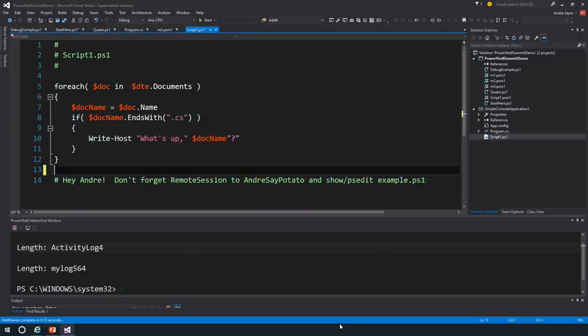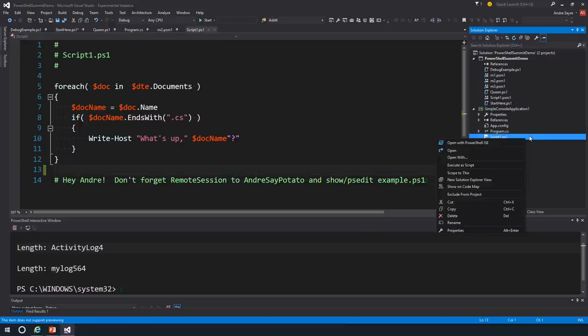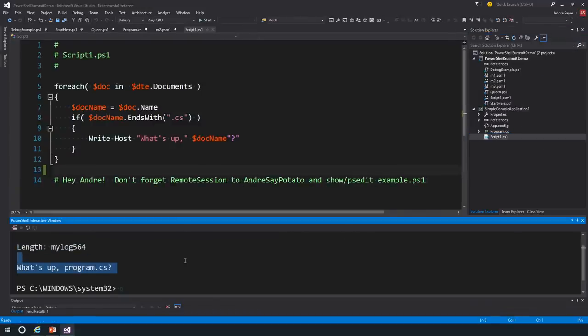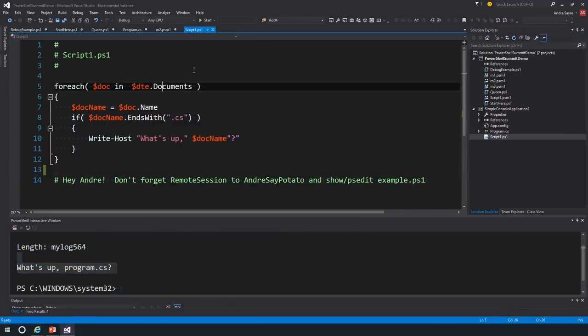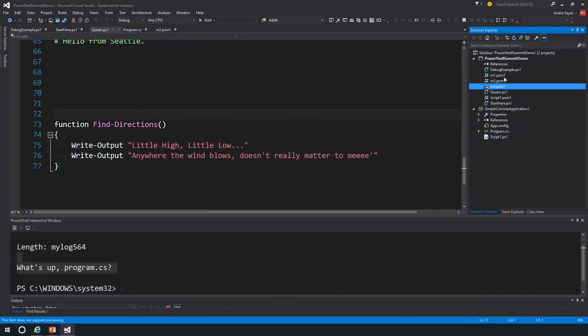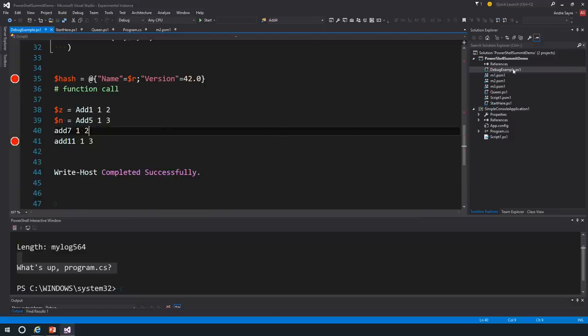I'll make it easier. Here's something simple, and right click, execute a script, and away it goes. It'll output any C# documents that are currently open. I've got a whole bunch open. I'll close that out. We can come back to that in a little bit. But let's see. Let me go over to my debug example.